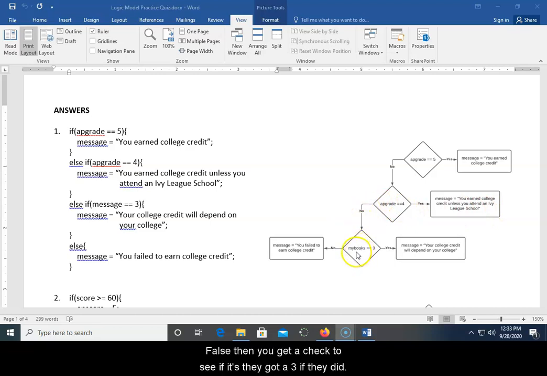False, then you have to check to see if they got a 3. If they did, your college credit will depend on your college, and if you didn't get any of those, you did not earn college credit, or you failed to earn college credit. All right, and so here's your if-else statement that would go along with that.